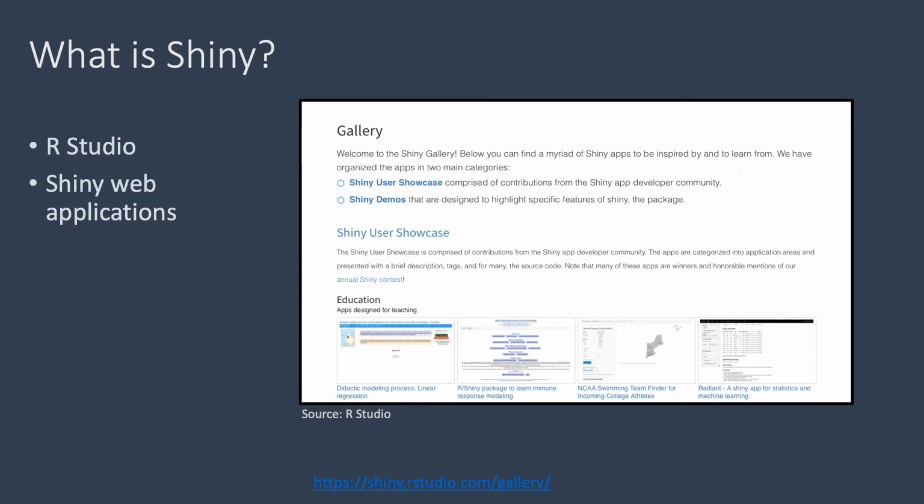I'm sure some of you are probably wondering at this point what exactly shiny is. So to introduce you to this concept, if you aren't familiar with it already, RShiny is a web-based application that first came out in 2012 and can be created using RStudio software.